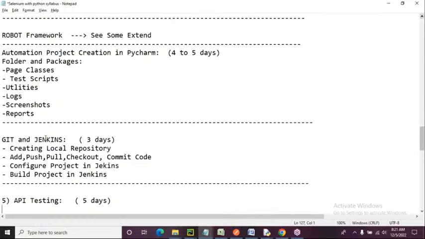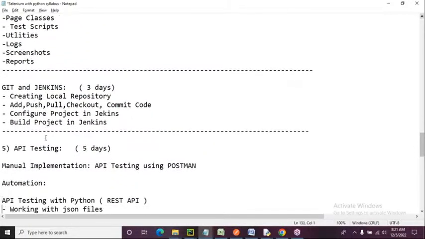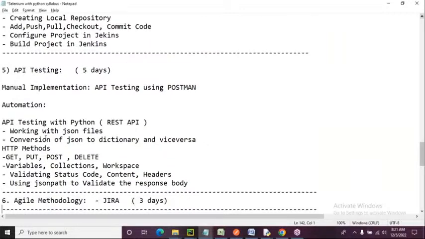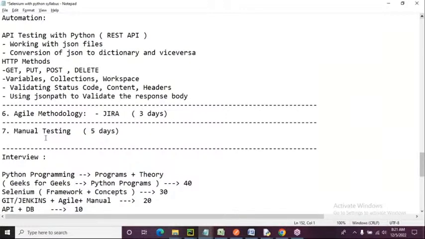On top of it, we'll also see Git and Jenkins. Then we will see API testing, which is an additional course. Only Selenium and frameworks are part of our syllabus. Teaching Python, teaching API testing, and manual testing are all extra additional courses to this course. So we will also see API testing manual and API testing automation. Then we will see agile methodology. We will see Jira, a complete Jira understanding. Then we'll also see manual testing, complete manual testing concepts.